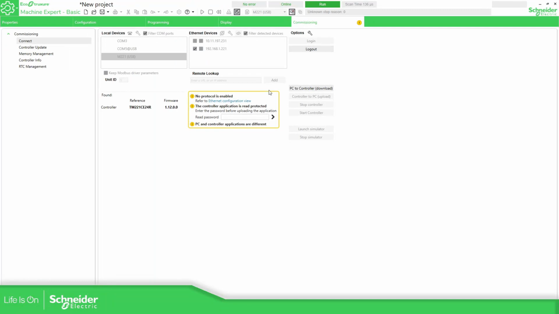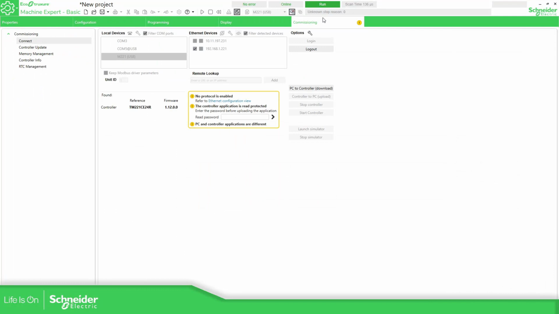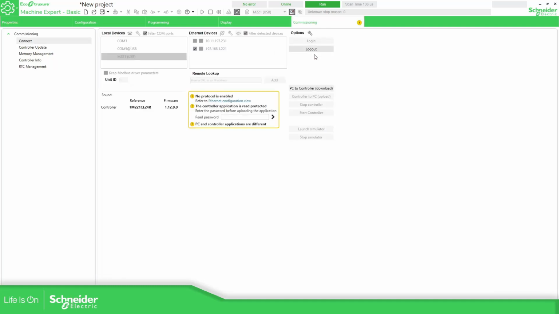It's different because I have entered, I always forget the name, the application protection, which is the binary code that is running on the controller. So it's going to be different than the project protection. So application protection now is active for reading and writing.